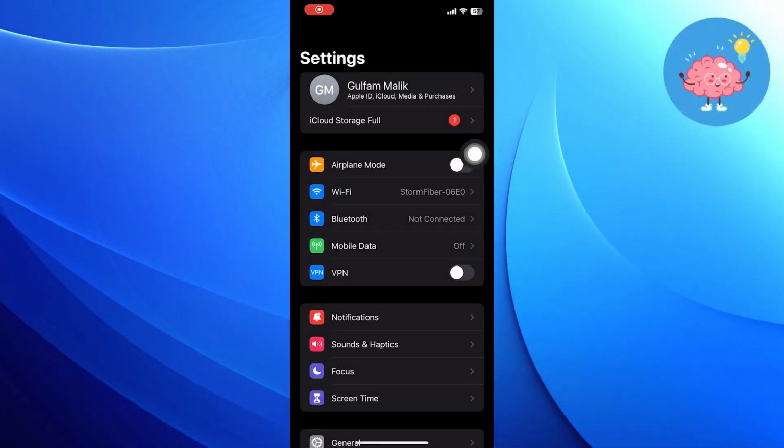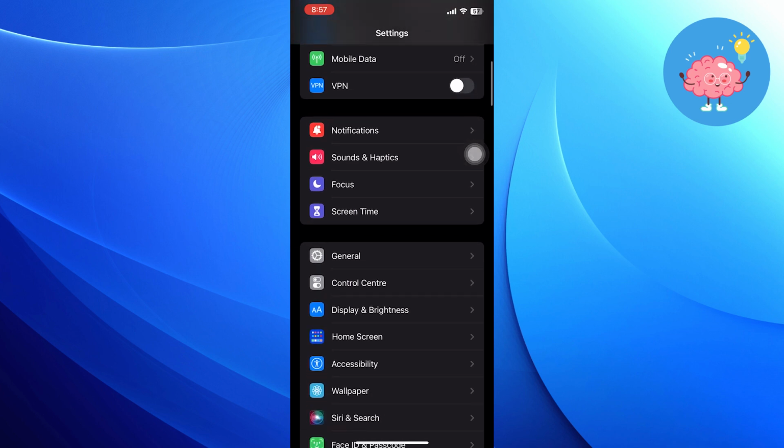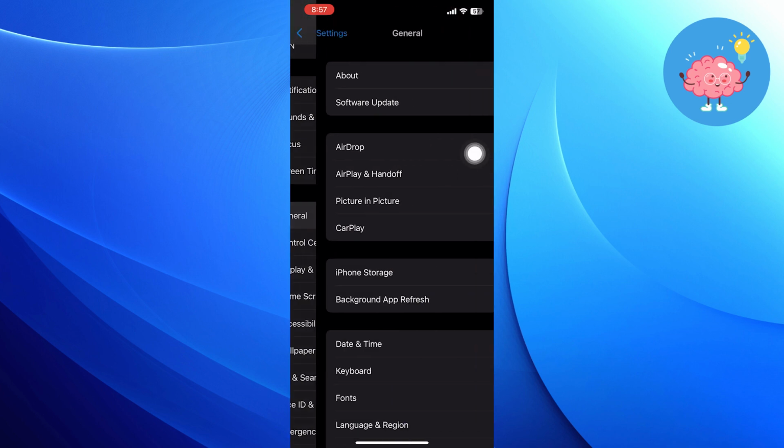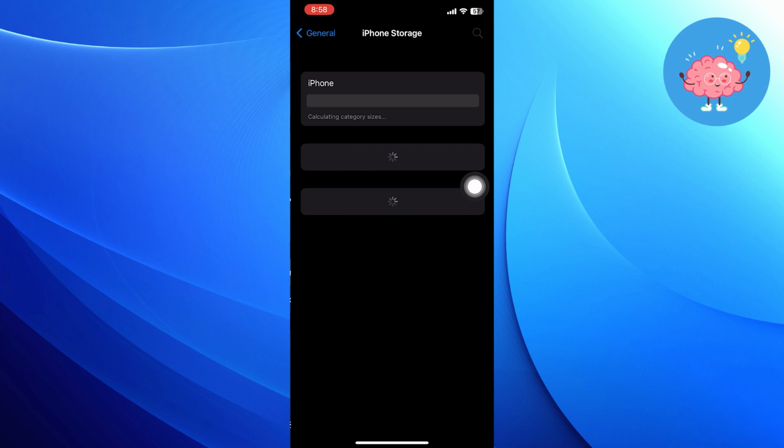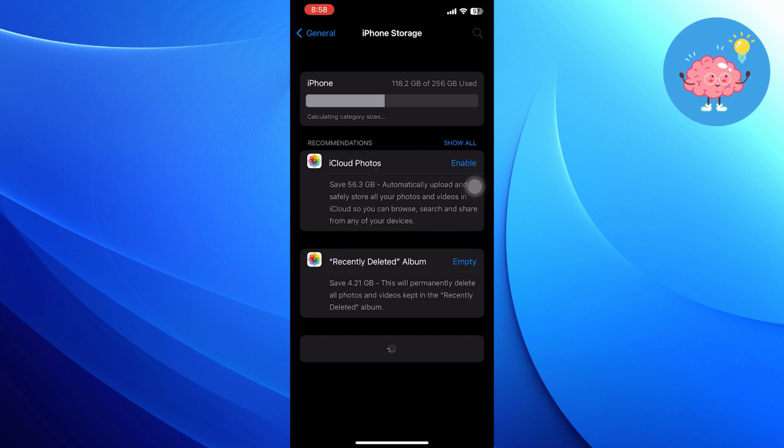First of all, open the Settings app on your phone. Now go into the General Settings and then click on iPhone Storage. You can see what apps are taking your storage here. You can see that the Photos app is taking all my storage.